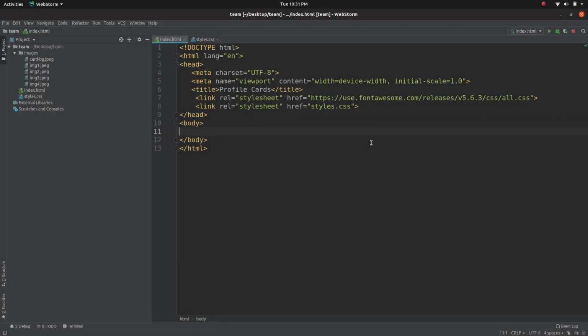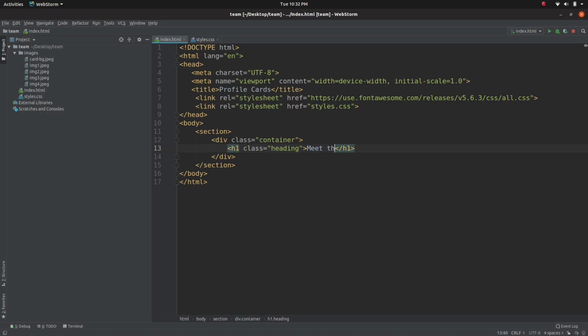So before you start, one thing that you're gonna need is Font Awesome's CDN. And so you can see I already have the viewport meta tag, as well as my CSS already linked. The structure is gonna be as follows. I'm just gonna have a section, and then inside of that I'm just gonna have a container div followed by the heading, which is an H1. Just give it the class of heading, and "Meet the Team".